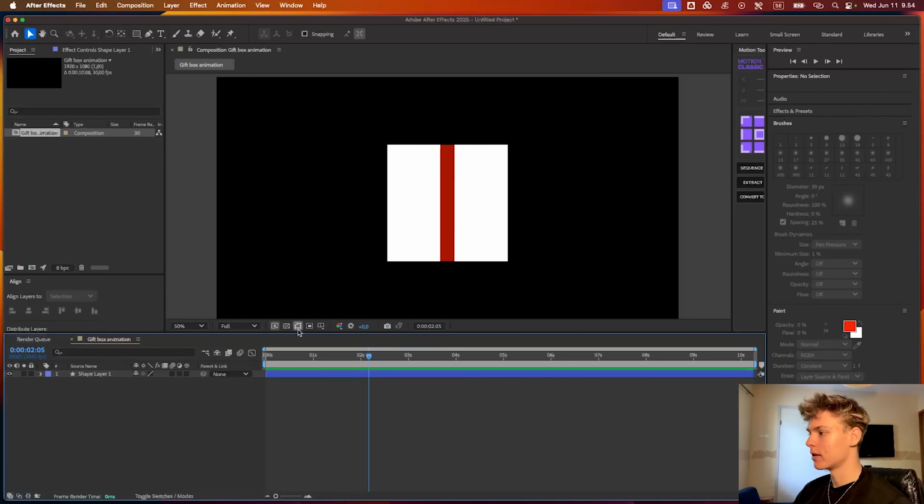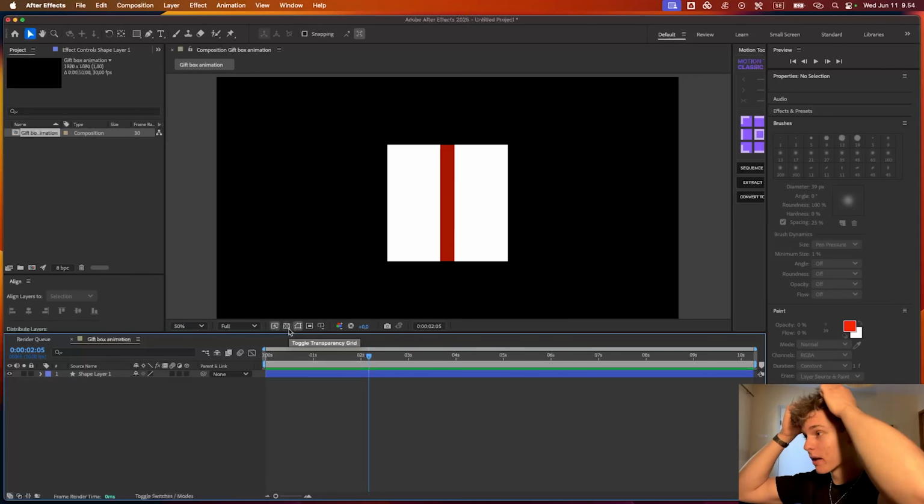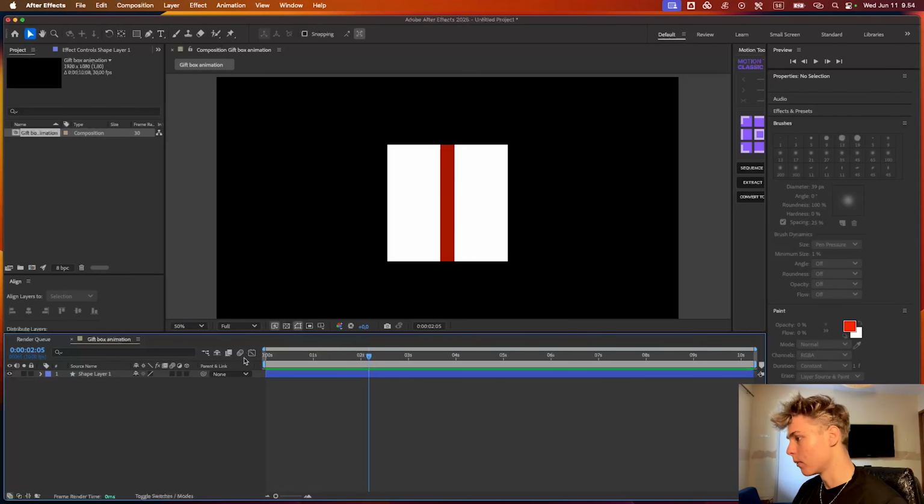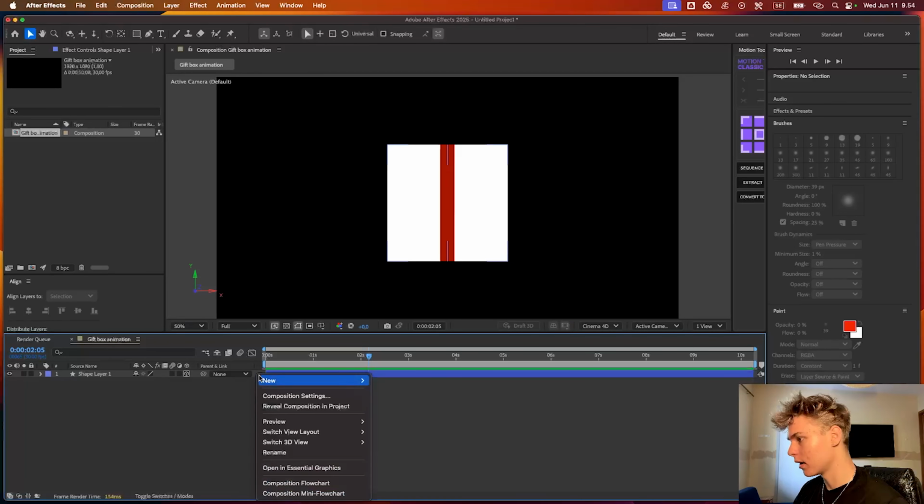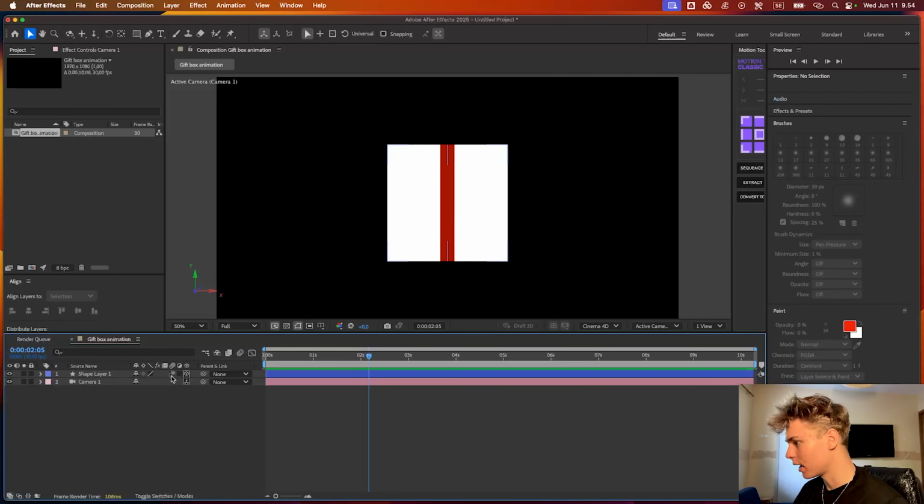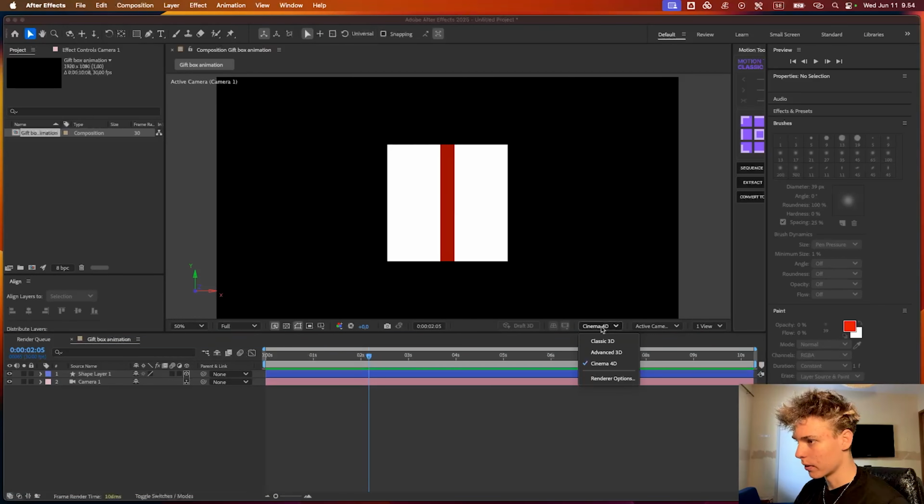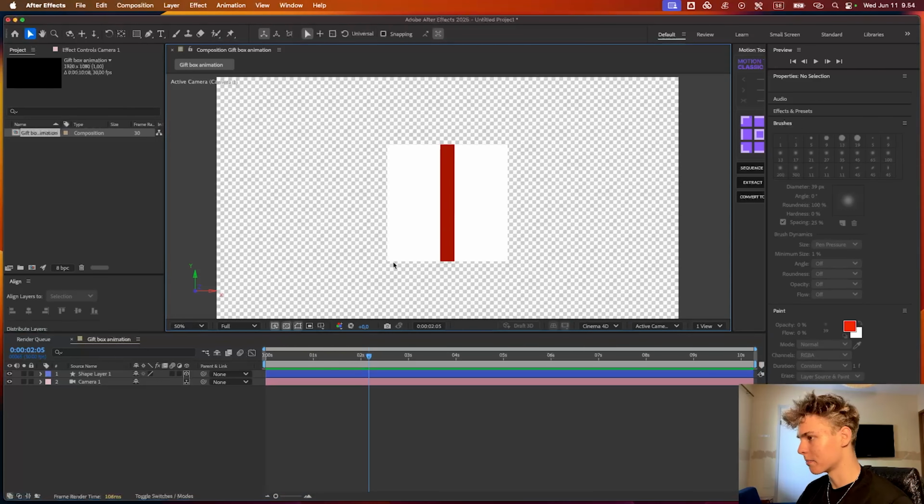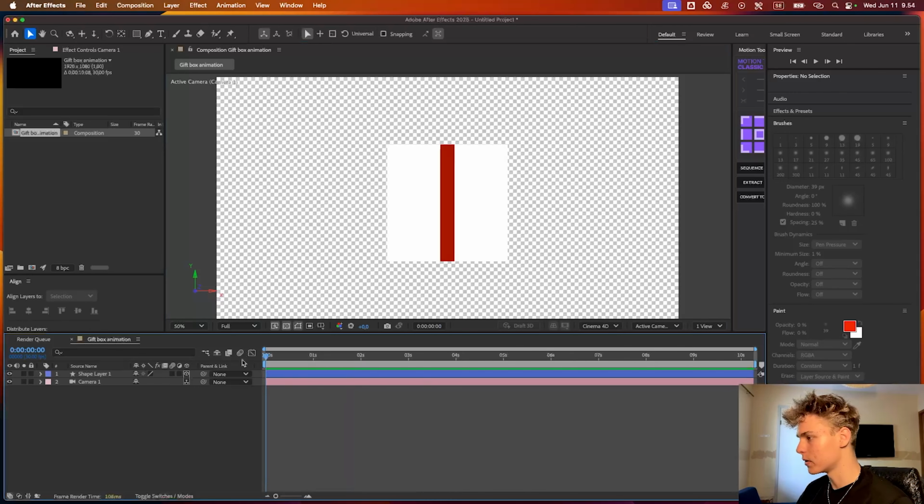And now let's turn this into an actual box, because it's pretty flat right now if you ask me. So what I'll do is I'll make it 3D, I'll make a new camera, a one node camera, let's place it under everything, and let's go here and turn Cinema 4D on if it's not already on. Cinema 4D, so we can do everything right. And I'm also going to click this transparency grid to make it easier to see everything.